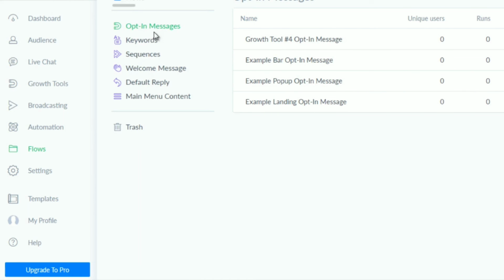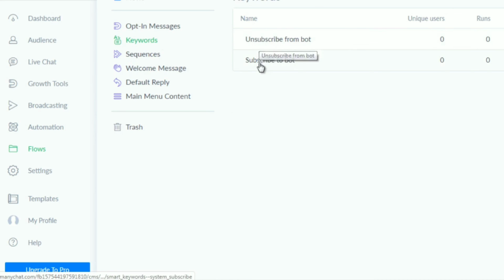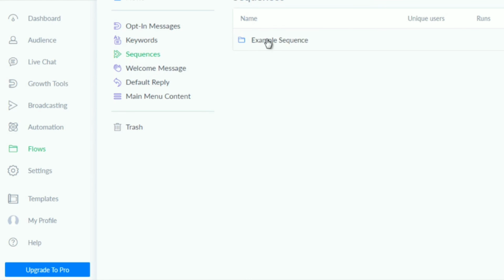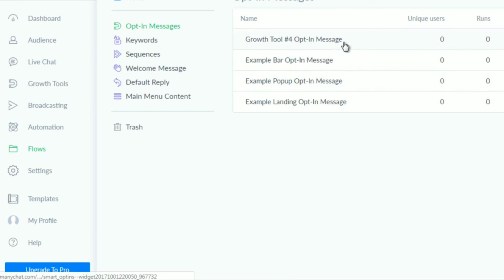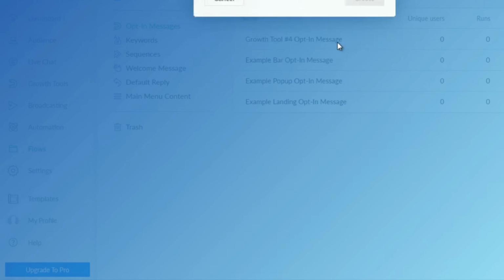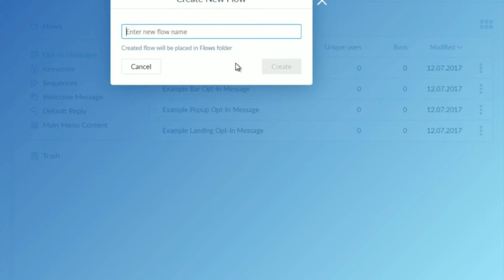So as you can see here, we have opt-in messages, great for getting access to people's email addresses. And we've got keywords, we got unsubscribe, subscribe, we got sequences, we have welcome messages, we have replies, and we have main menu content. So these flows, you can choose one and then you can edit it. Or you can click new flow, and we'll just call this scuba test.